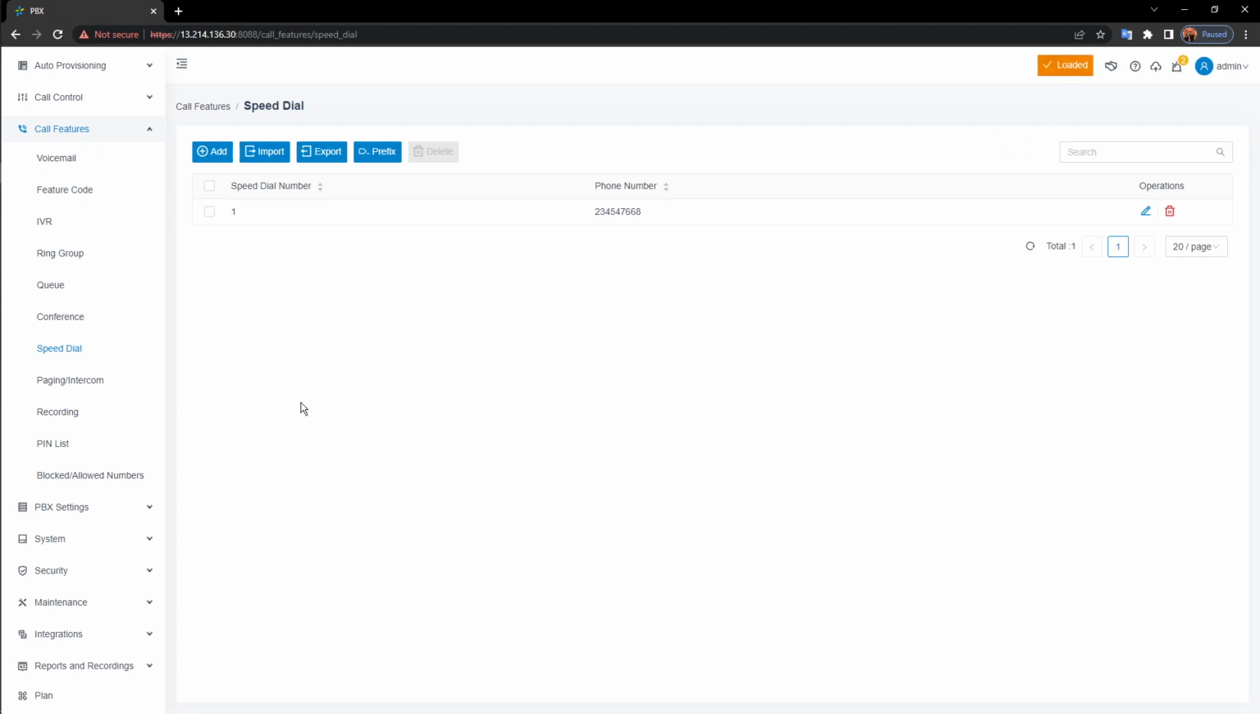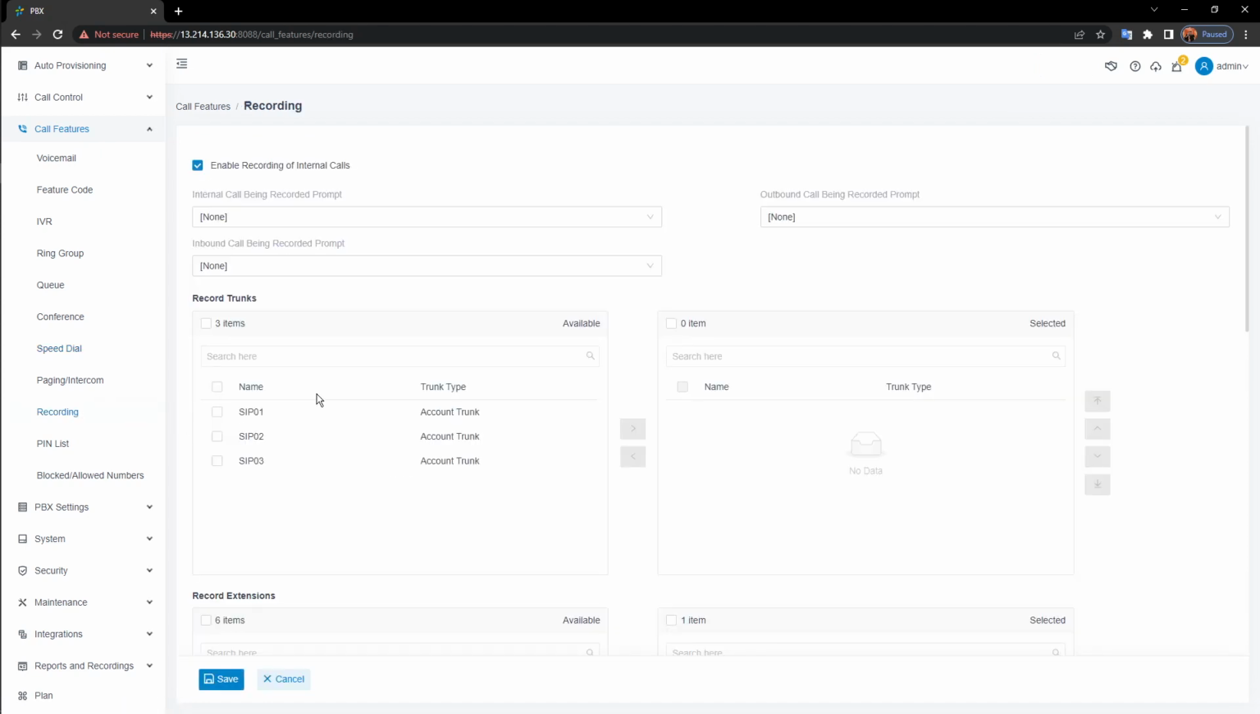Okay. Now, keep going. The next one will be recording. Let's give it a check. Recording. Honestly, recording feature is nothing special. Nothing special for your configuration. If you need the recording feature, you want to enable this. First of all, don't forget to check here.